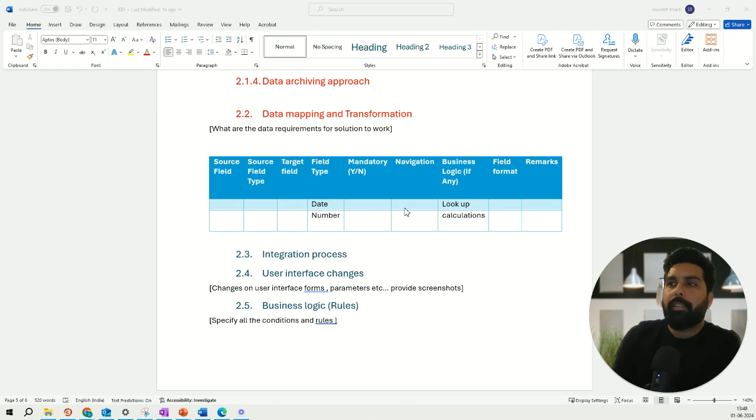Then you can also specify the navigation for the target field which you have specified, that is, in the system where it is going to be used, or which form it is going to be stored in D365.